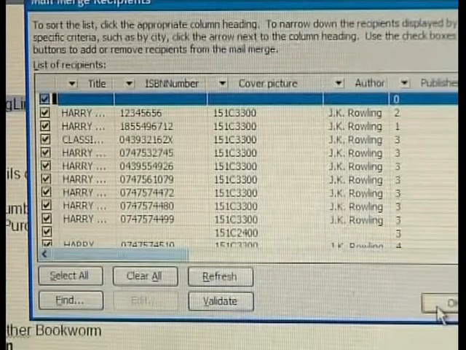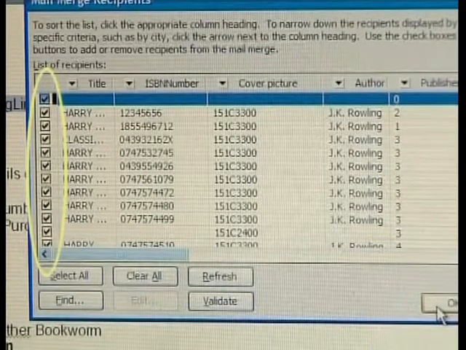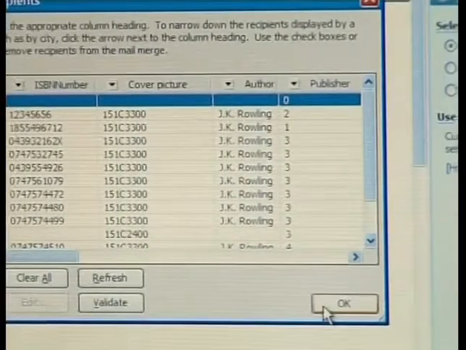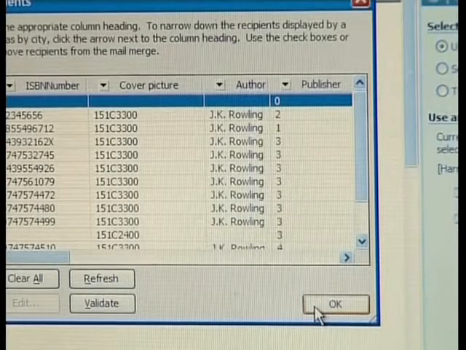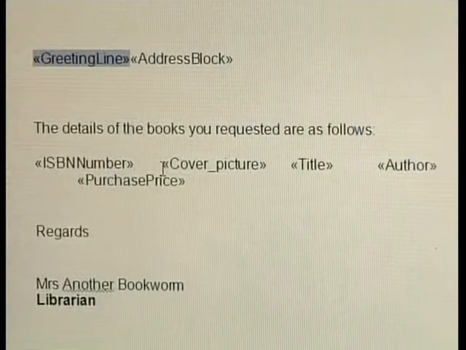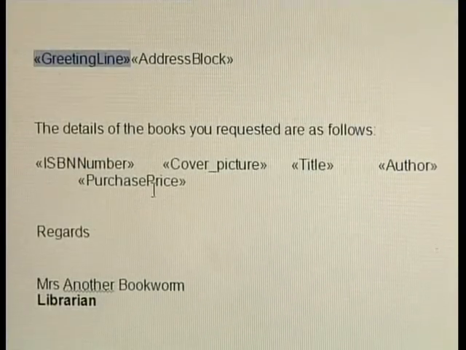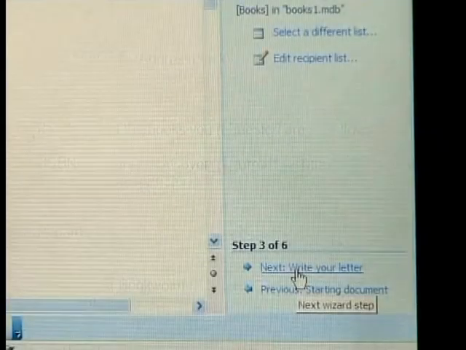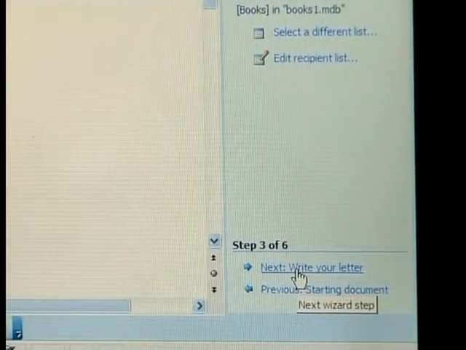In the Mail Merge Recipients dialog box, select the recipients you want to include by selecting the checkboxes, and clear the ones next to the recipients you want to exclude. Click OK to return to the Mail Merge wizard, and Microsoft Word will use the recipients you designated for the merge. Click Next, write your letter.